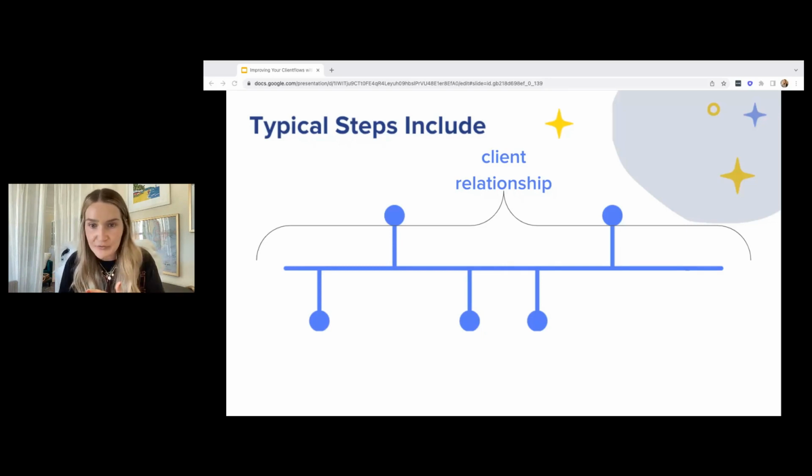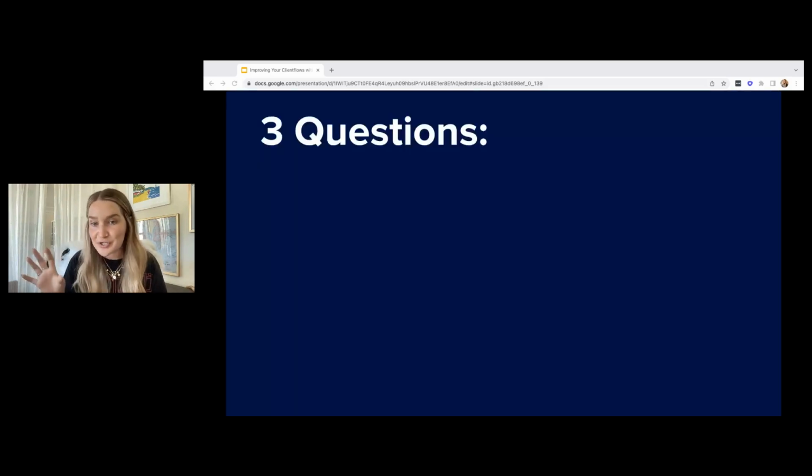You're putting your best foot forward every time. Nothing is slipping through the cracks. You're not involved at places in the process, wasting time where you don't need to be, etc. Okay, so I'm kind of teasing some of these questions that I want you guys to ask yourself. When we're talking about mastering your client flow, there's really 3 key questions.